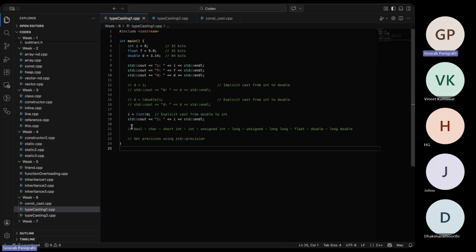And this is the order in which promotion happens, you can think of it from left to right. The higher, the more preference. Also, you can use standard precision to print as many digits as you like. Then you can check a certain number represented in float and in double. They will differ after certain digits. But you can be assured that the double, since it has more bits, will represent that number more accurately than float.